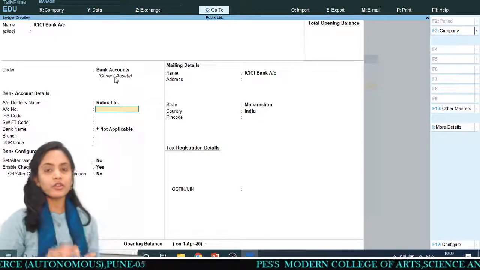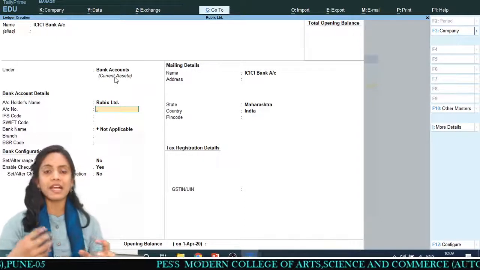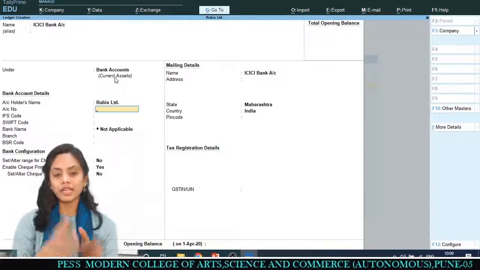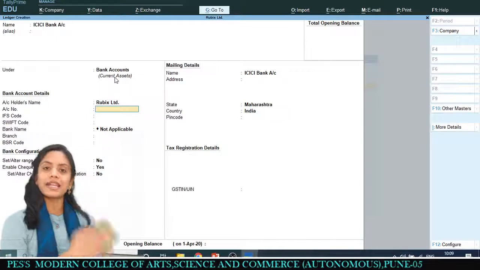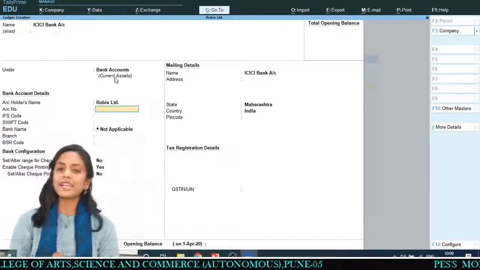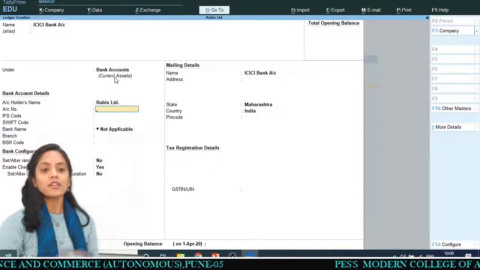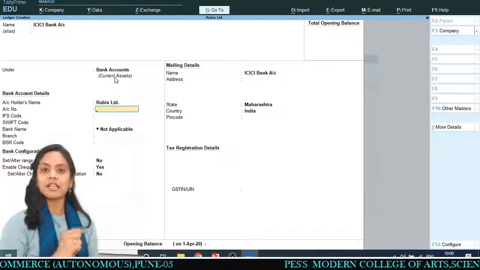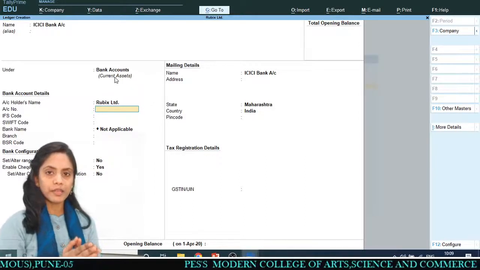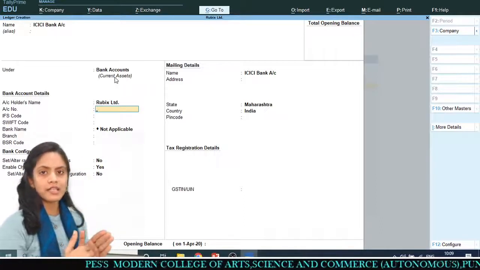First of all, let me tell you the details of these things. Creating the groups and ledgers is very important, because with the help of this, when you do the correct classification of expenses, income, assets and liabilities, only then will you get the correct balance sheet and profit and loss account, right? So when you are creating the ICICI bank account, it should be under the heading of bank account.